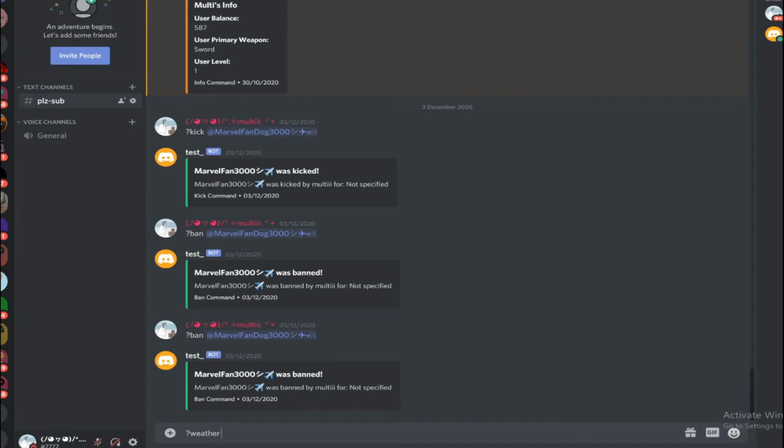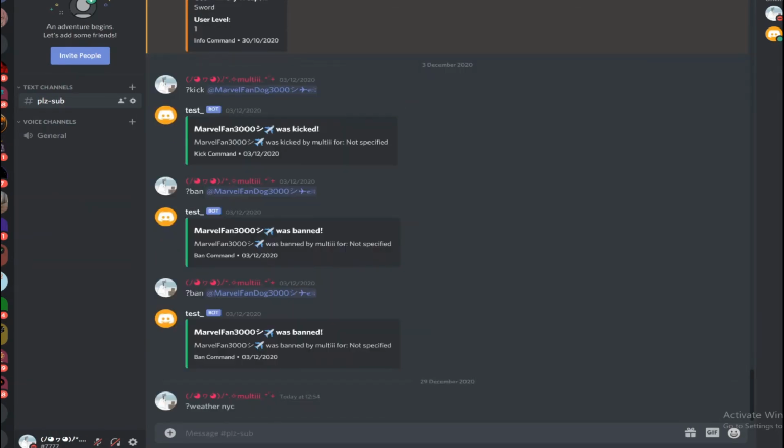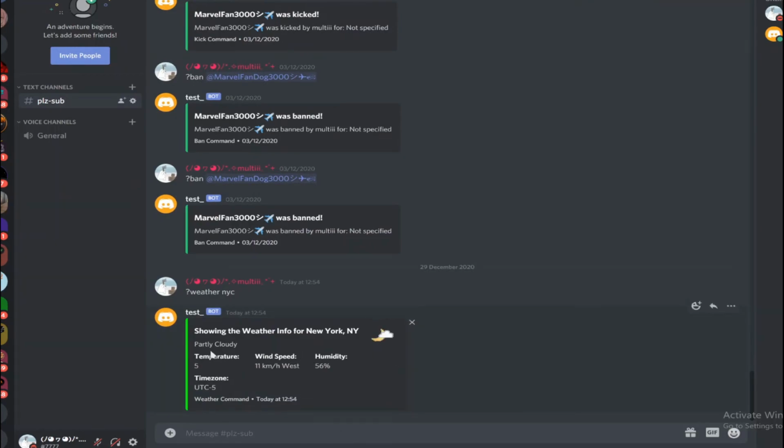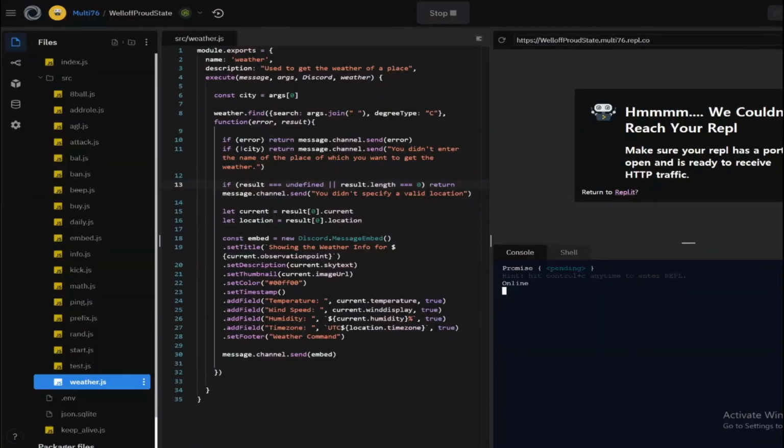So weather, let's see NYC, and there we go. Looks like it works. So partly cloudy temperature. I forgot to add the unit here. So yeah, let me do that. So here it is, and let me just add it to the side right here. So since it is in Celsius, I'll do that. I don't have the degree symbol right now, so let me use asterisk and try this once again.